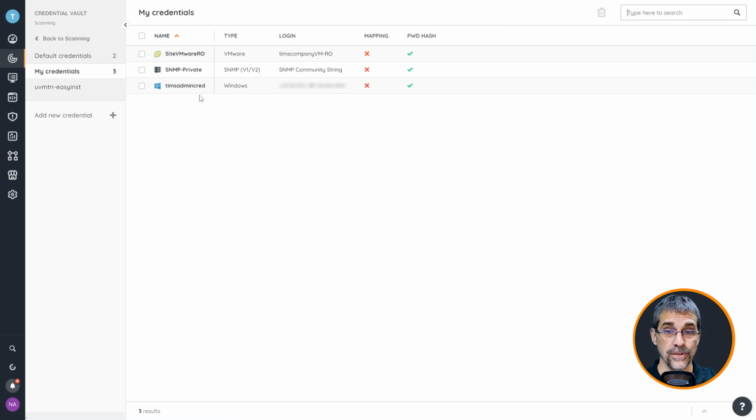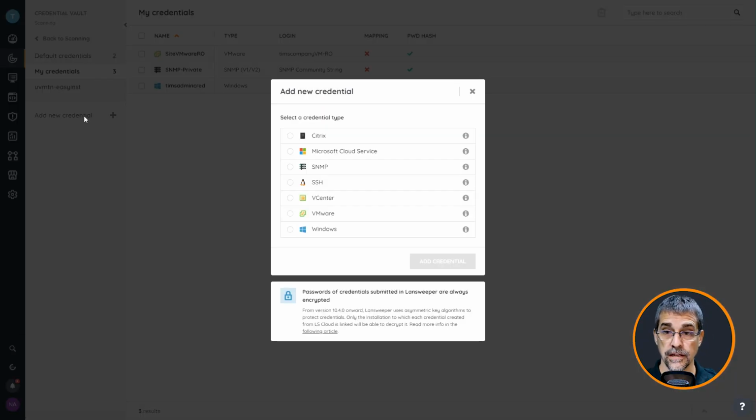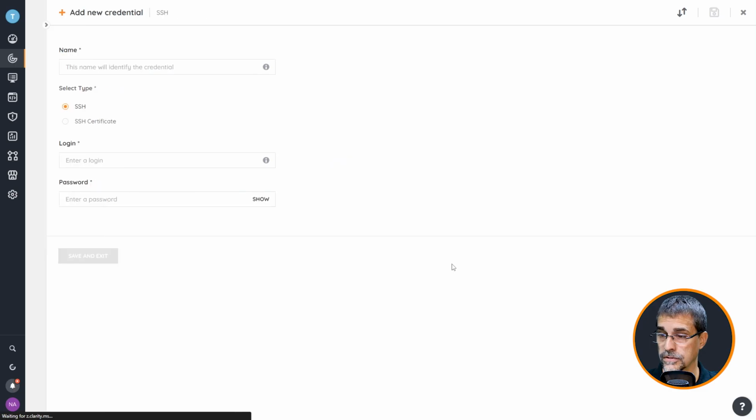The next thing I'm going to need to do is assign this to a scan target, but before I do that, I do know I have a couple other things I want to create here. For example, I saw in my inventory that I have Linux devices, so let's create a Linux credential before I start assigning these to unique scan targets. So create a new scan credential. Linux uses the SSH protocol.